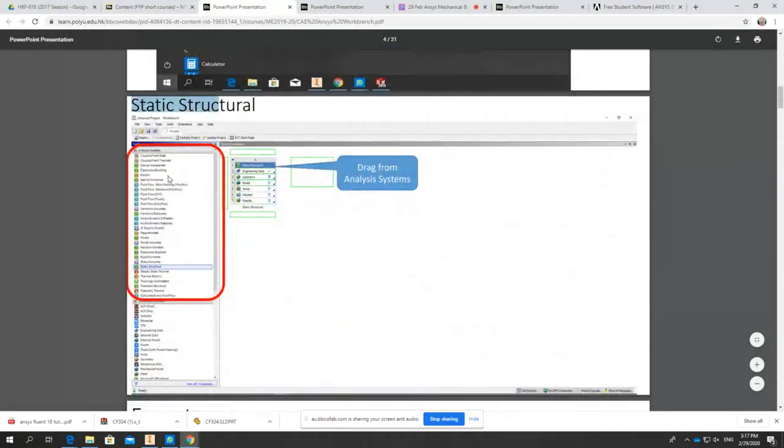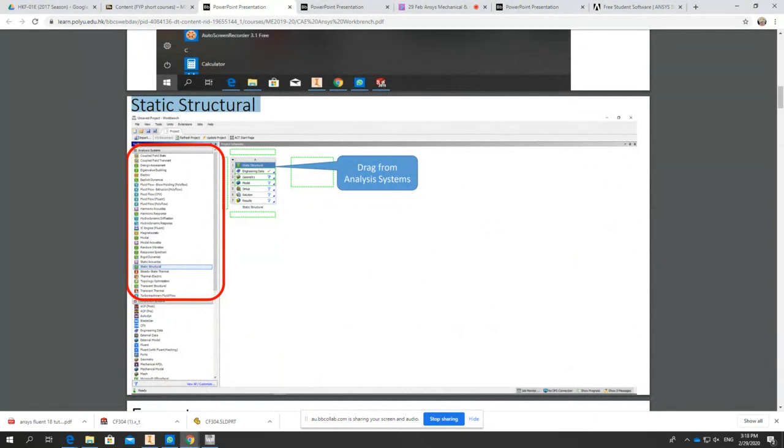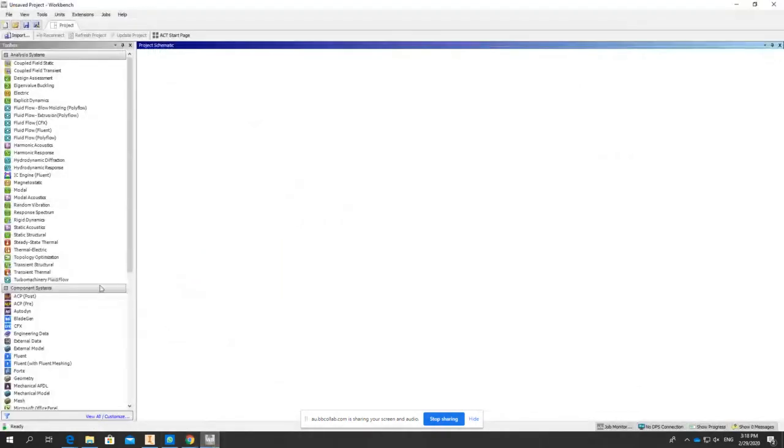You will see some of the analysis system on your left hand side. So today, before the break, I just want to cover the static structure. We can simulate the stress, strain, and also displacement using that static structure here. So we need to drag the static structure into the project schematic here.